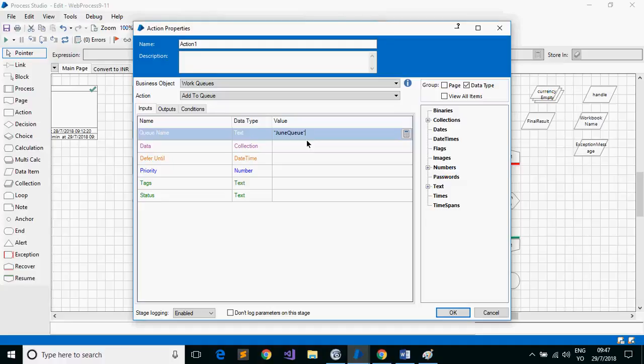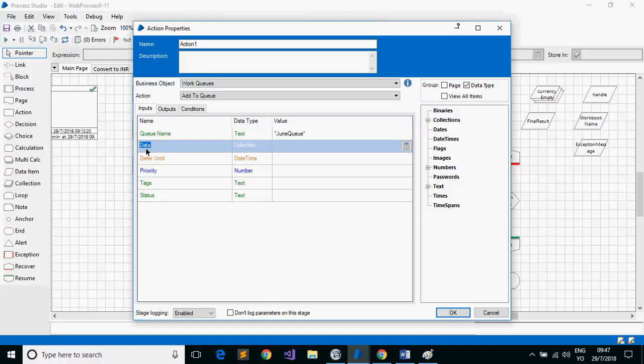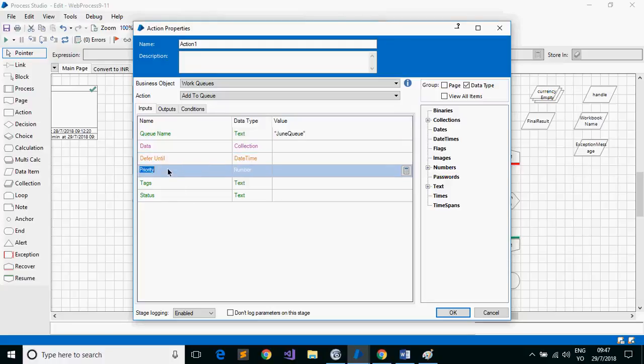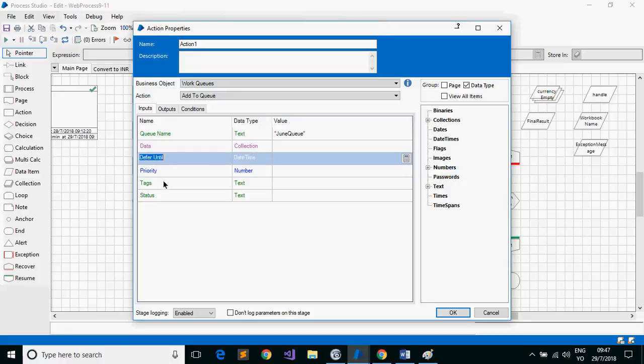Now the second thing is that once we define the queue, then we are going to get all the data from the queue. So for now, let's use a collection containing the data, one row for each data item. Let's ignore all of this now. We'll talk about deferred, priority, and everything. They are very good features.